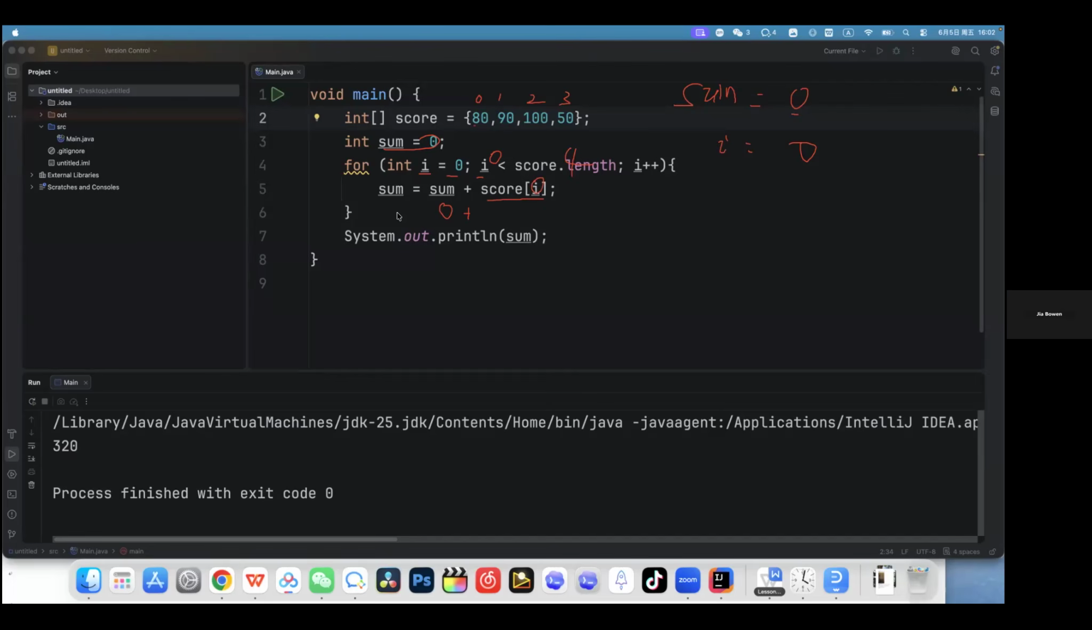So score[0] is 80. So the sum is 80. And i becomes 1. Here i is 1, and 1 smaller than 4 is true. So go inside again. Sum for now is 80, and the score at index 1 is 90. 80 plus 90 is 170. So this one becomes 170. And i plus plus again becomes 2. 2 is smaller than 4, true or false? It's true, so we go inside. Here i is 2, and score[2] is 100. So sum is 170 and this is 100.